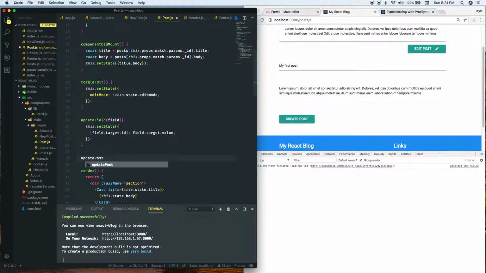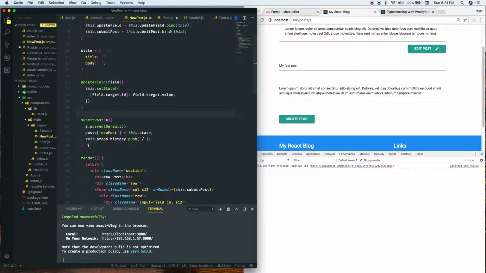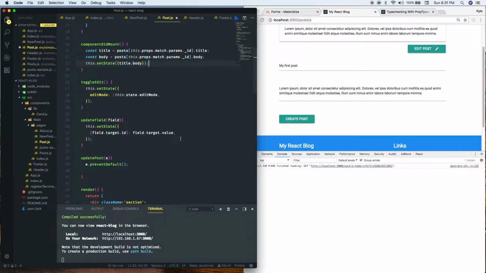Update post. We're going to want to do a prevent default on this, e.preventDefault, so the form doesn't actually submit. And then once we do that, now we want to do a data override. This is going to be a little different than the new post function, because instead of just adding a new property to our data, we're going to have to edit the current property to the new state data.